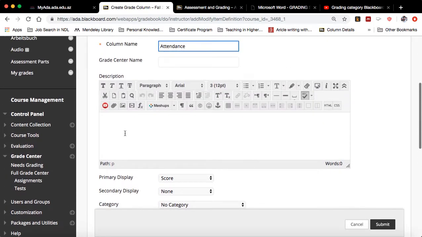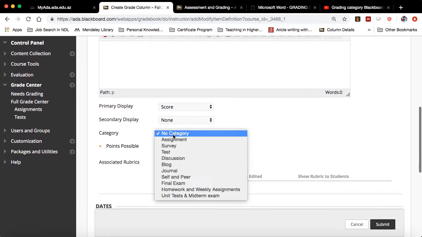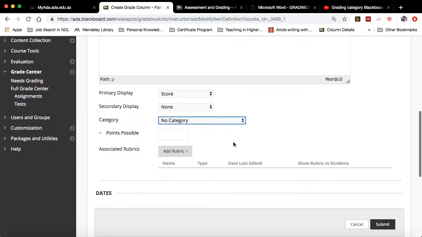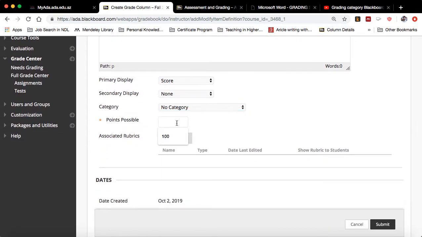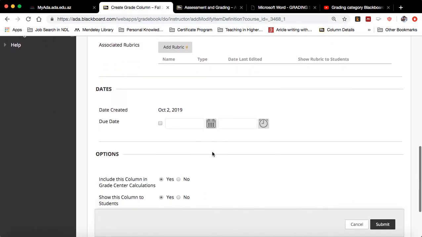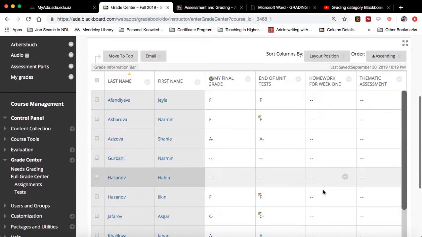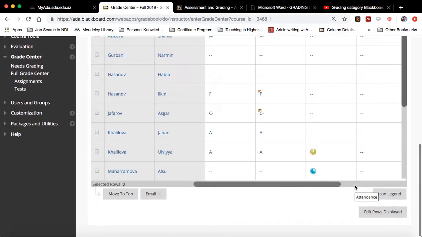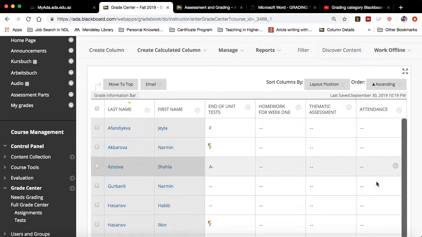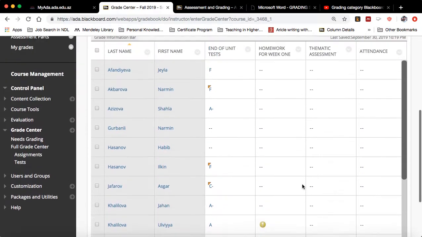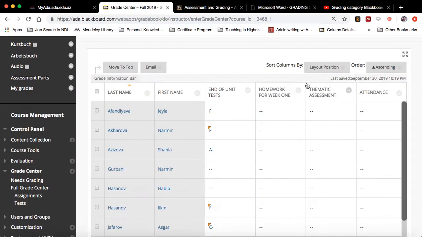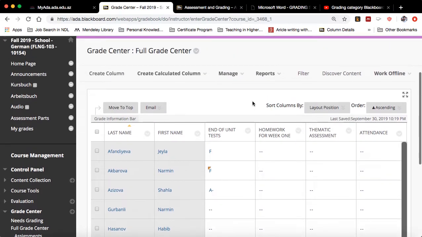By the way, once you create a column, you can decide which category it goes into. So it goes into homework and so on, but I will choose no category because this is just one single item. And possible point will be 100, and I create this attendance category here. Alright, so I have my attendance column, and I've got some categories into which I need to add these items. So I will do that a bit later.